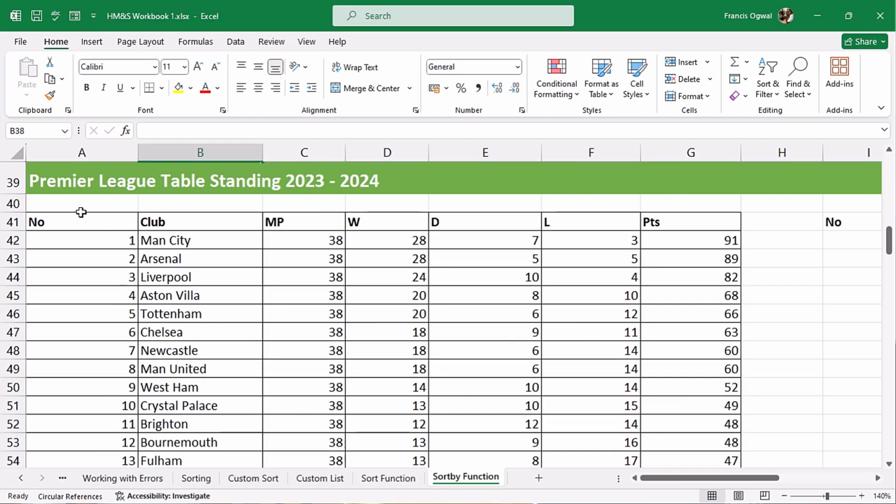Now next in our list, we have the Premier League table standing for the season 2023-2024, just like we had it last video. So we want to see how we can also sort it by using the SORTBY function, like we did it using the SORT function last video. So this table is showing the position, the club, the number of matches played, number won, number of matches drawn, lost, and the points. Let's see how we can sort draws in descending order.